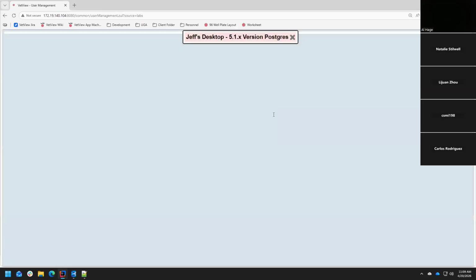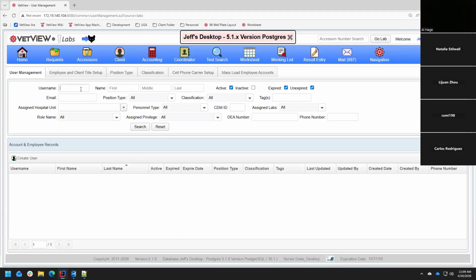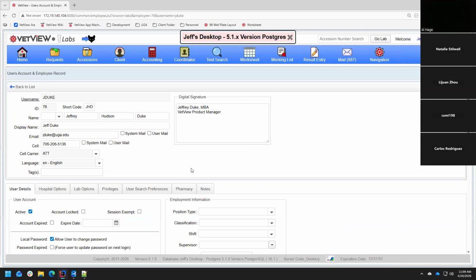It's a basic search screen here. I'll pull up my account. This is the user who's going to be using it inside of VetView, and you just want to identify them: who they are, name, cell phone, things like that. The email and cell phone are useful when it comes to internal mail notifications. So the system can generate notifications when certain events happen.